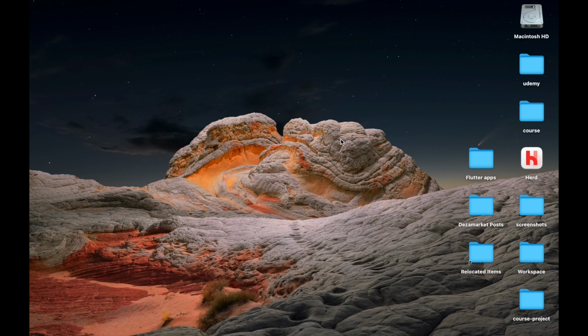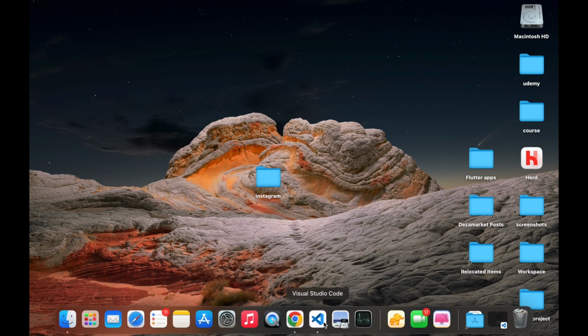Alrighty, I'm gonna start off by creating a new folder on the desktop. Let's call this Instagram. Alright, so after you create your folder, you're now gonna open your code editor. In my case, I'm using Visual Studio, so I'll open that.